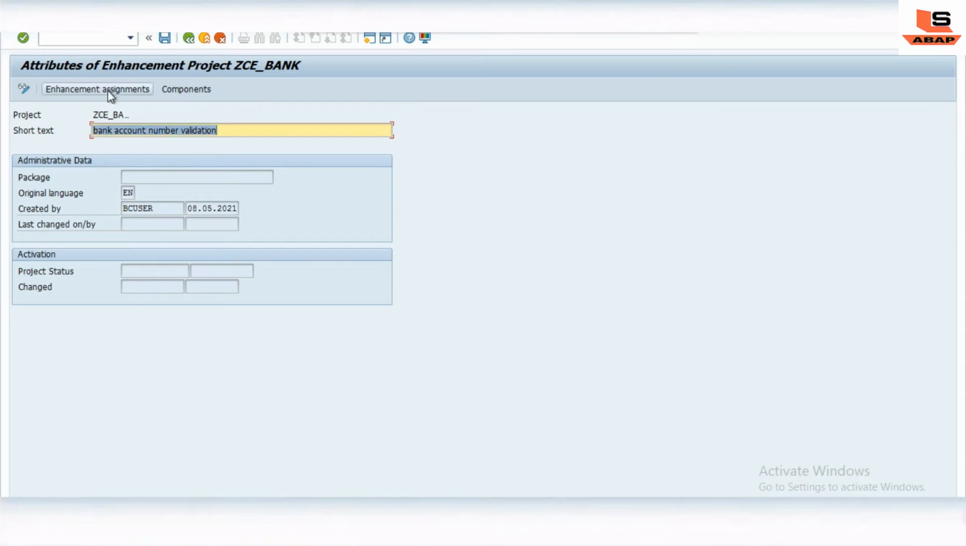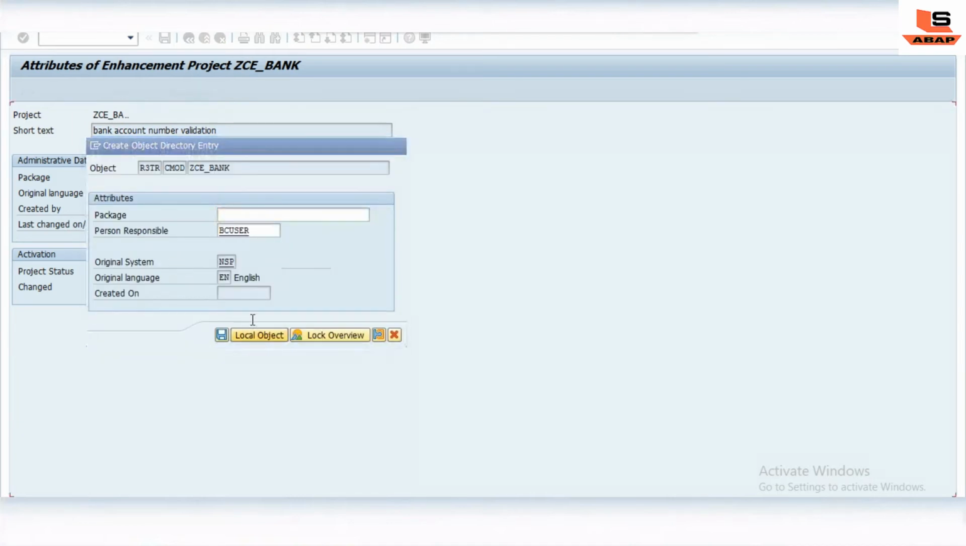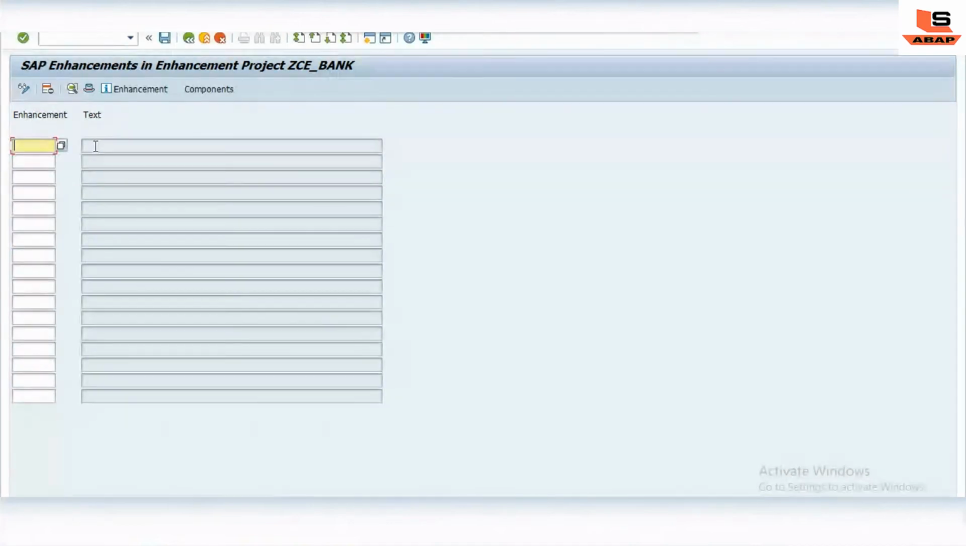Now click on the enhancement assignment. In this enhancement assignment, just save it in the local package. In this assignment, we have to add our exit. So what was our exit? SAPLBANK. This was the exit we found from the SMOD transaction. Just click on OK.